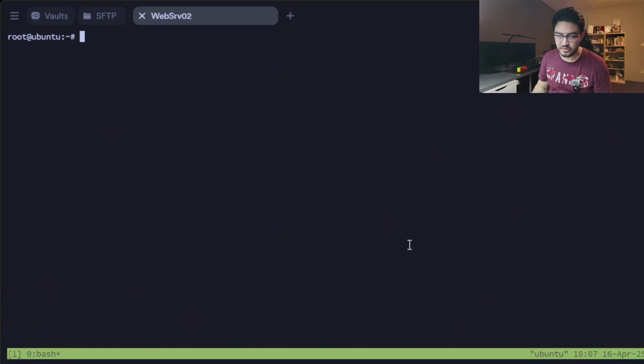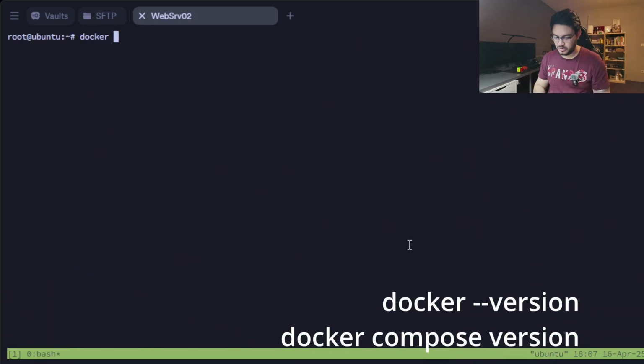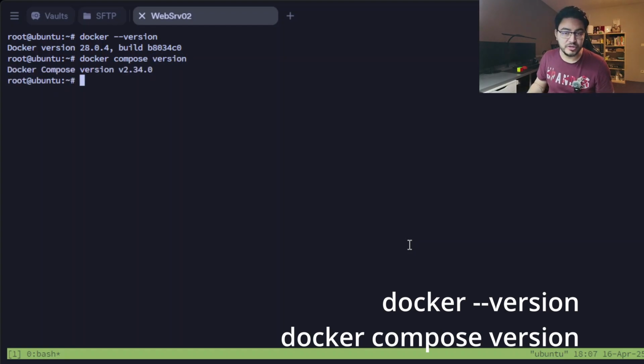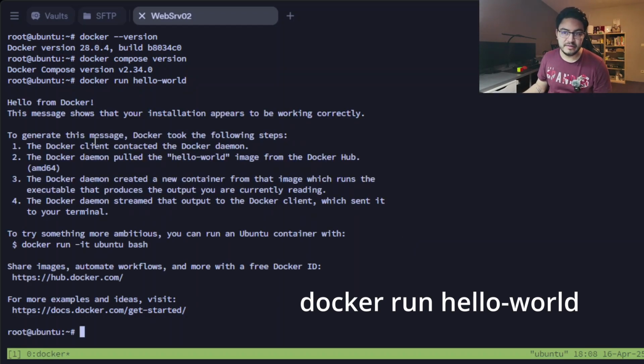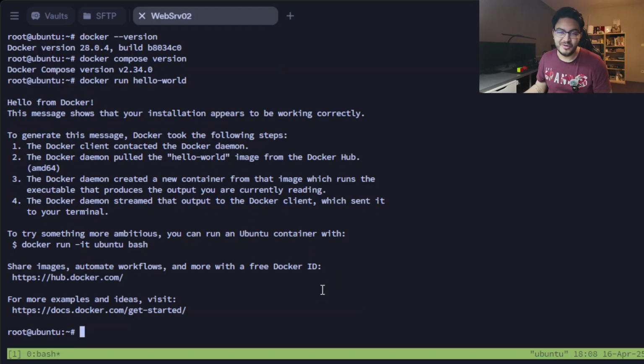And to check if everything is installed correctly, we can do docker --version and also docker compose version. So those are the latest versions as of today. And to really check if you can run Docker containers, you can do docker run hello-world. And if this message shows hello from Docker, this message shows that your installation appears to be working correctly. So now we can start to learn something about Docker and Docker Compose.